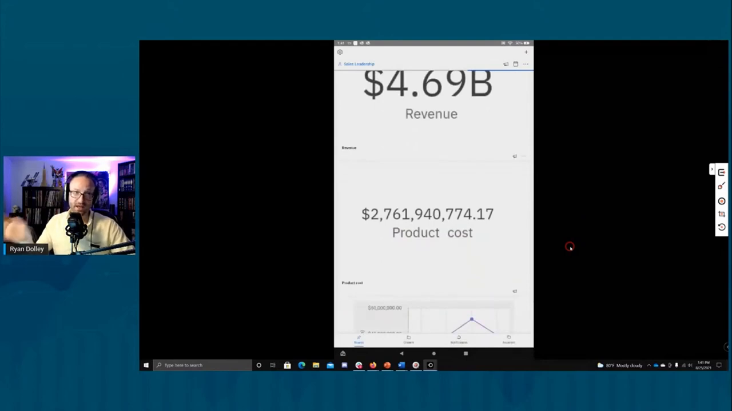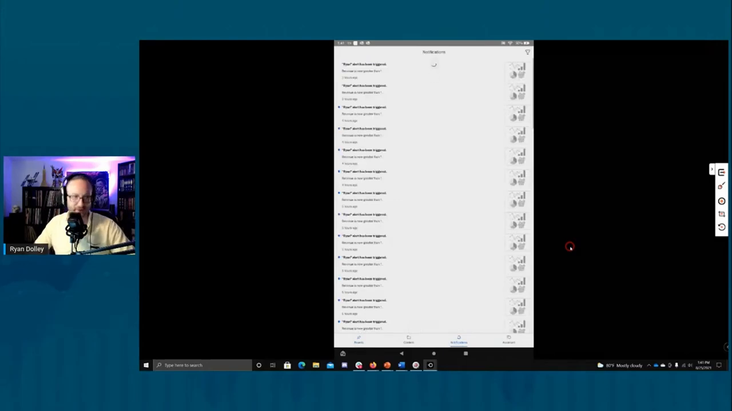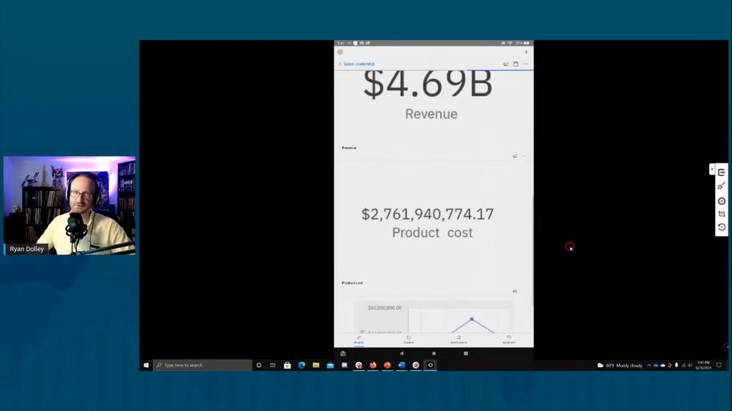So every morning at 7 a.m., it's going to check, is revenue greater than a dollar? If yes, it's going to generate an alert that's going to appear here in this notification window. So that's pretty slick. And that really gets to the heart of why this is so cool, right?